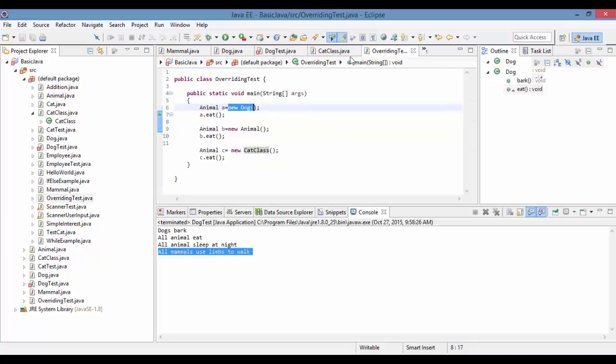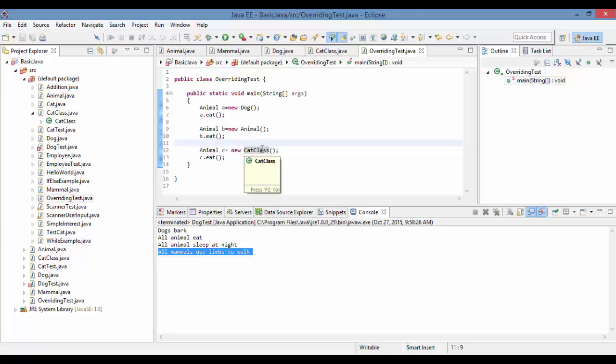Similarly, in this case, animal B is equal to new animal. You are passing an animal class object to the animal reference variable, which is fine, but here the eat method from the animal class will be called. And similarly here, in the case of animal C equals new cat class, you're passing a cat class object into an animal reference variable, so the cat class eat method will be called. So depending upon what is on the right-hand side, that particular method will be called.